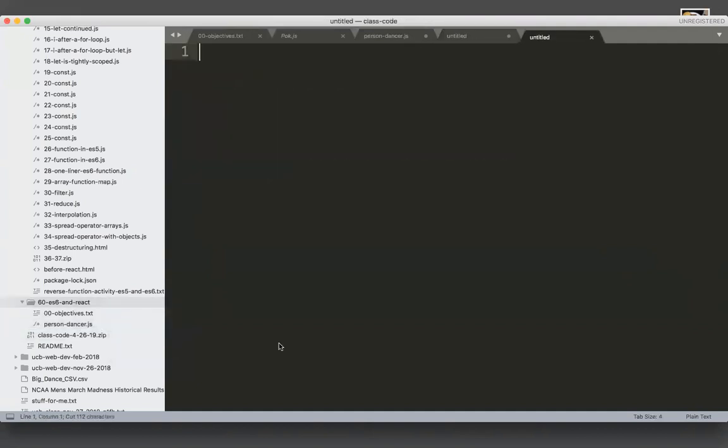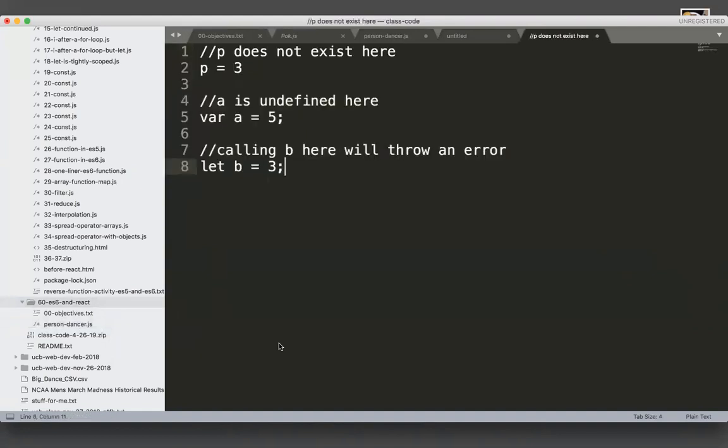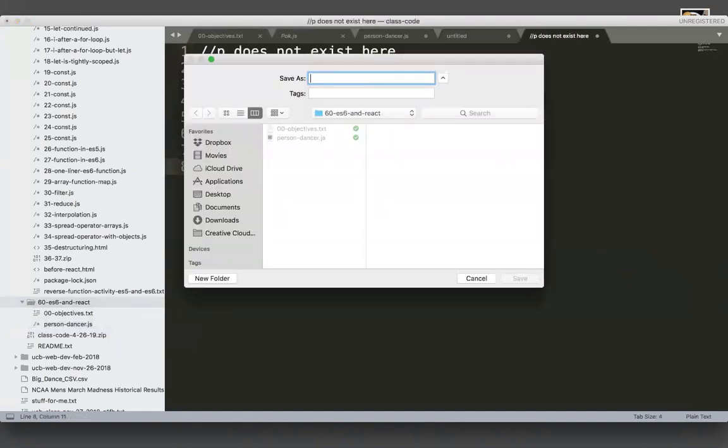So let me just put that as a file over here. Will the first one throw an error as well? The first one will throw an error as well. Global versus var versus let.